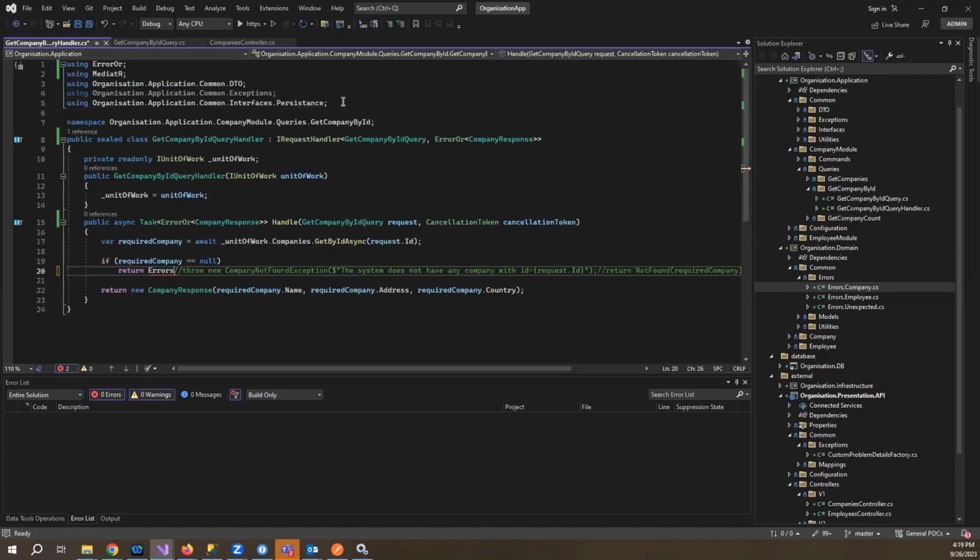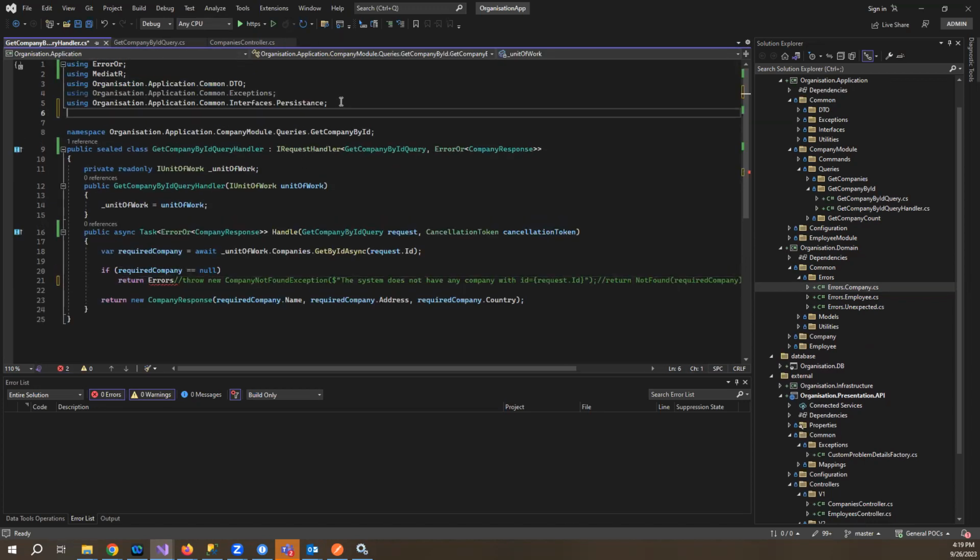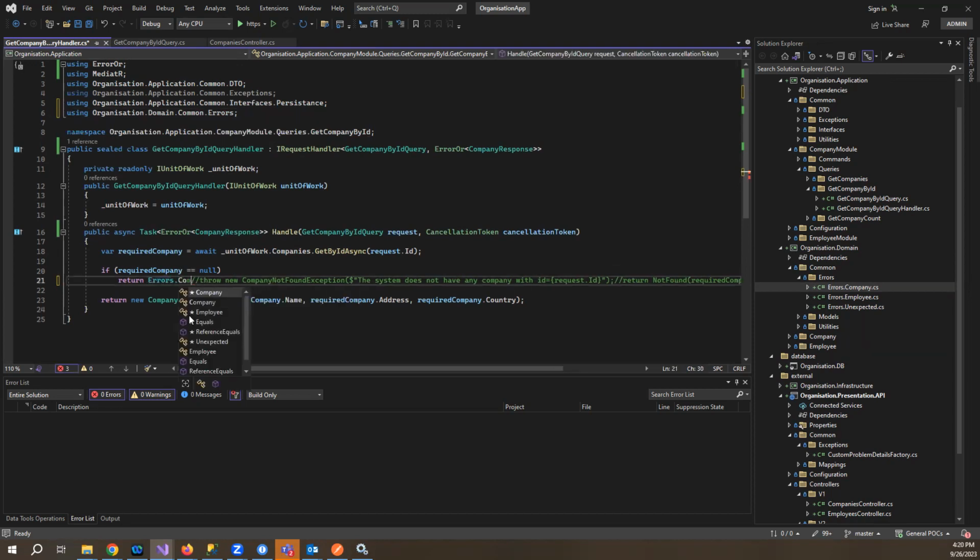I'm not sure why it's not detecting. Maybe something is wrong with Visual Studio. I'll check that later. If you see, I've included this. So Errors.Company. This way you can select any of your domains. If you say Errors dot, I have Employee, Unexpected, and Company. These were the subclasses I created in different partial classes.